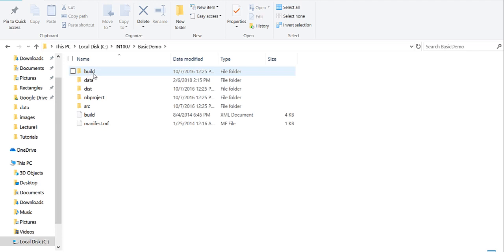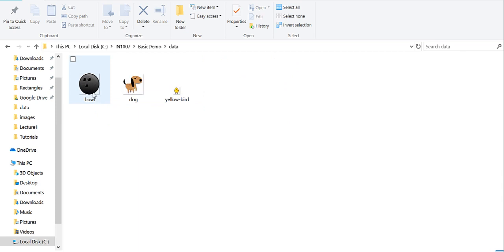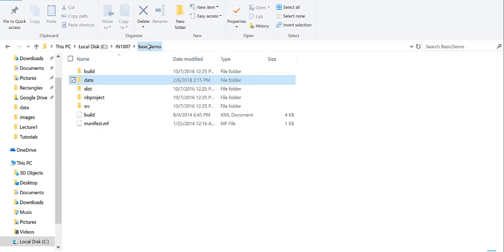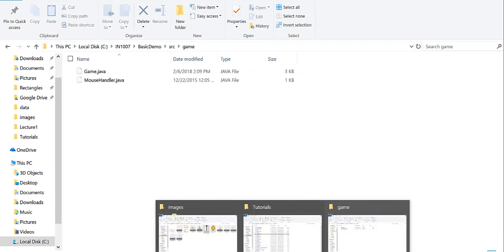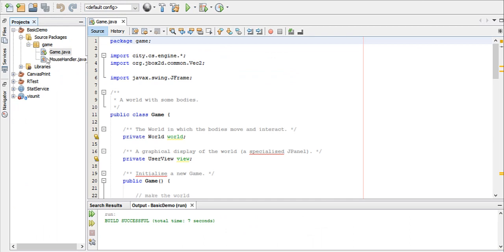We have these 5 directories inside the basic demo, and today we're going to use mostly the data directory, which contains the bowling ball image and the yellow bird image, and in addition I've downloaded this dog image that we're going to try to import into our game today. And in addition we have a source code directory, and in it we have these game and mouse handler source code files that we could already see in here in our NetBeans project.